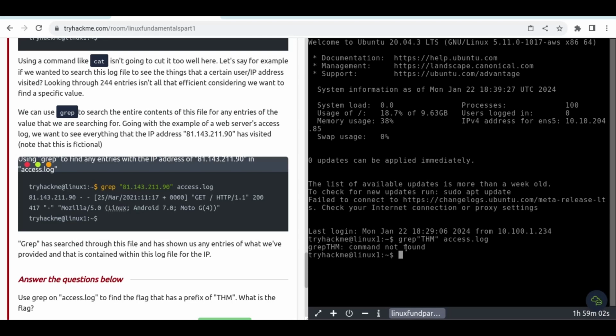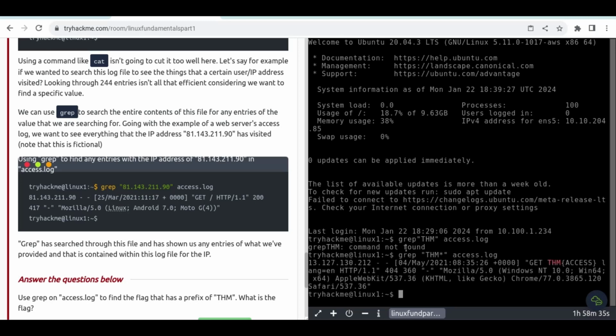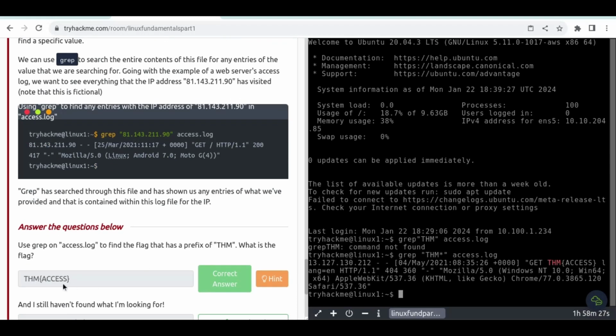Sorry about that. So it's actually grep. So then we'll do THM. We'll use the star this time. Access.log. That should do it. And here you have it. We have the THM flag. So just type that in and you should be good.